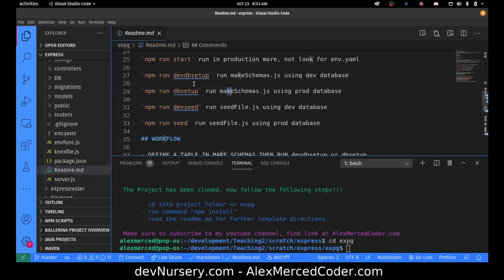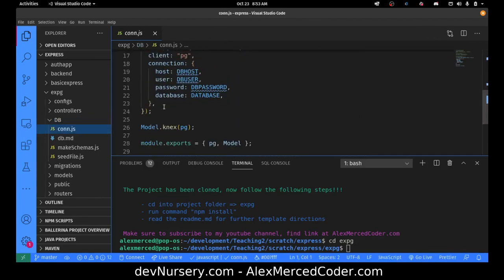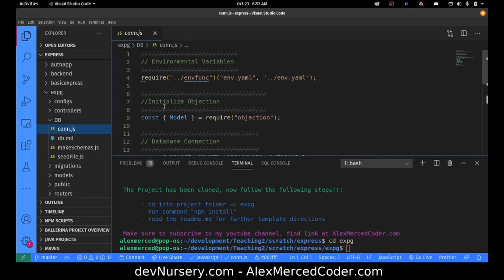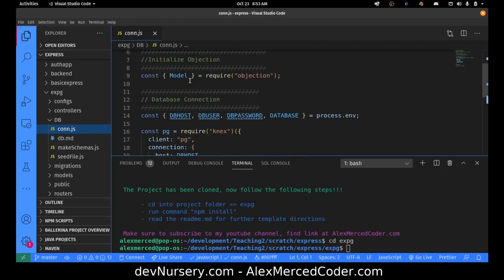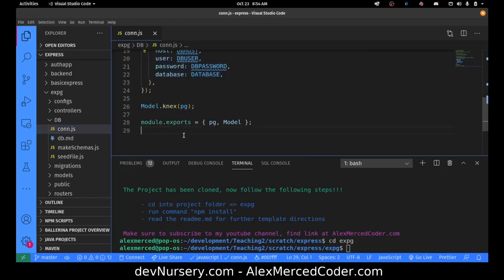So basically, if you run this setup, you go to the database folder. Here's your connection file. So if you need to change anything regarding the connection, that's there. You shouldn't need to, because technically this is all boilerplate. So basically what this is doing is bringing in the environmental variables. It is then bringing in the model class from Objection. It is then creating the connection with the database, connecting the Postgres connection to the model object, so that way we can create models from it that are connected to our database, and then exporting that.